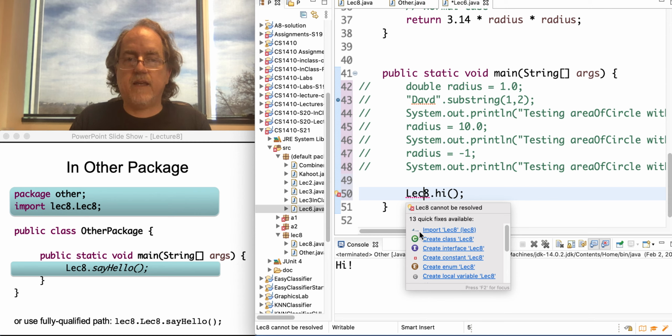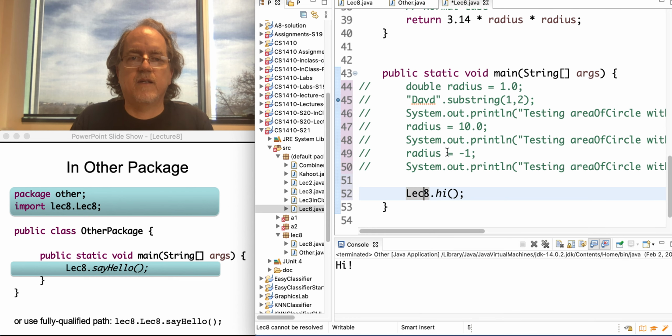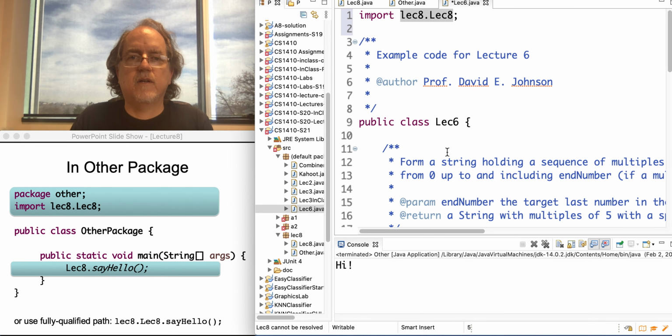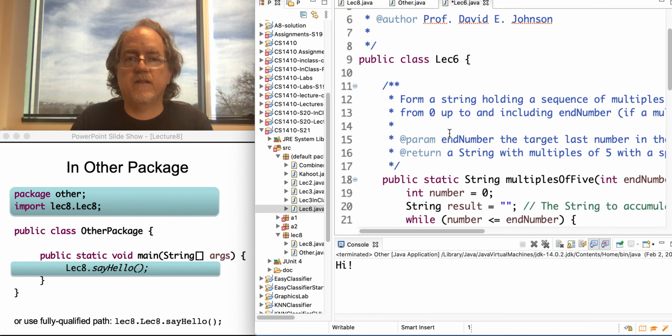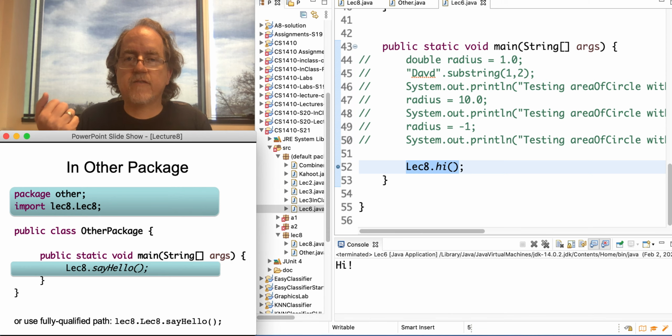Now it is saying, hey, you can import it from, it searches around the project basically and tries to find it. So rather than me typing, I'm going to use this quick fix. This is one of the few places I like to do quick fixes, to import stuff. So I import Lec8. And up high here now, there is this import, and this is the package name, Lec8, and this is the class name, Lec8. And I can run it by giving the class name dot the method, Lec8.hi, and I get hi. Okay, so that's all I have to remember.